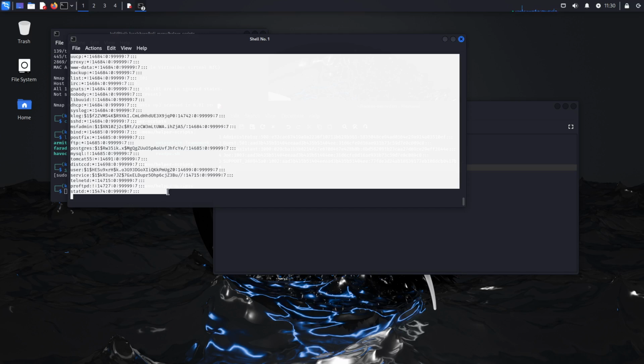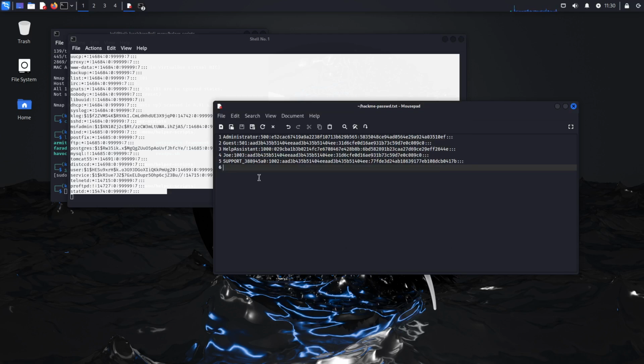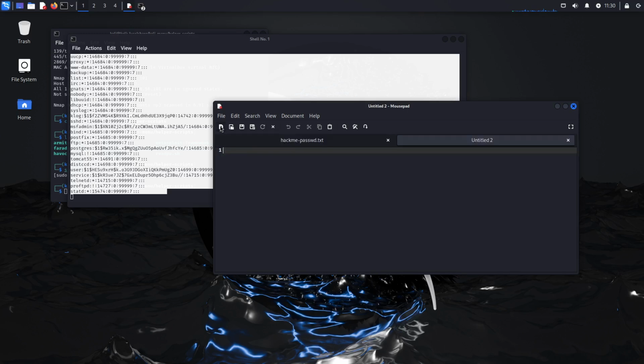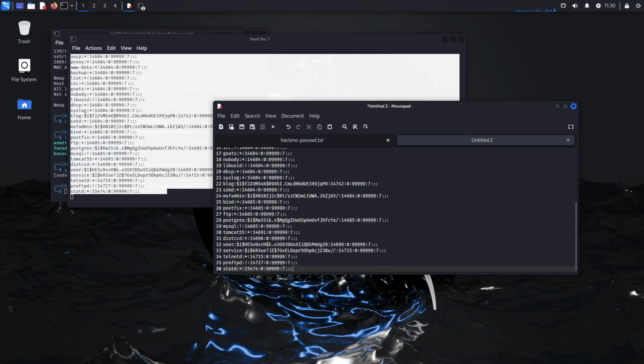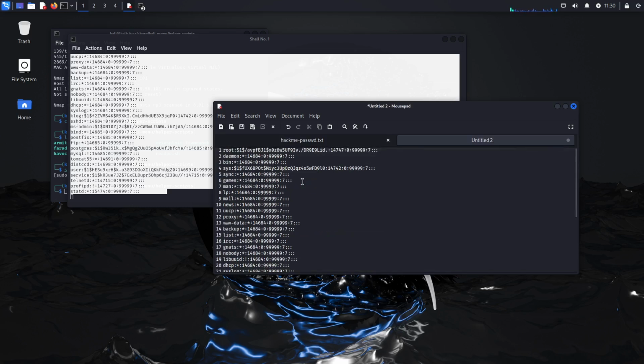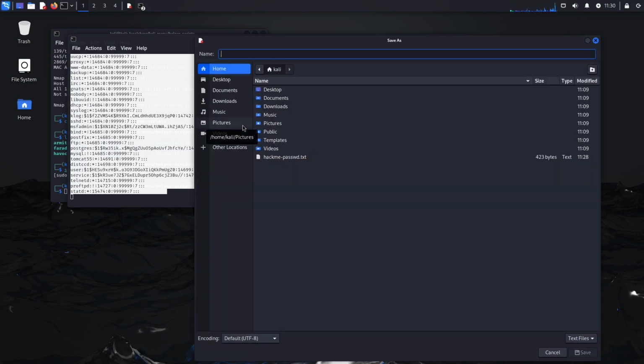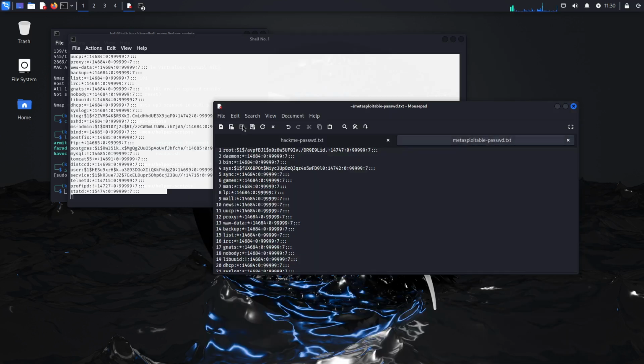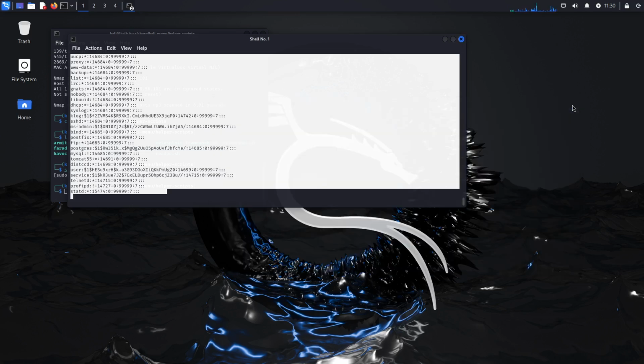I'm going to grab all that, Control Shift C, go back to my editor, create a new file, Control V, paste it, and now I'm going to save it. I'll call this one Metasploitable pass.wd.txt. Okay, so now I have my files.